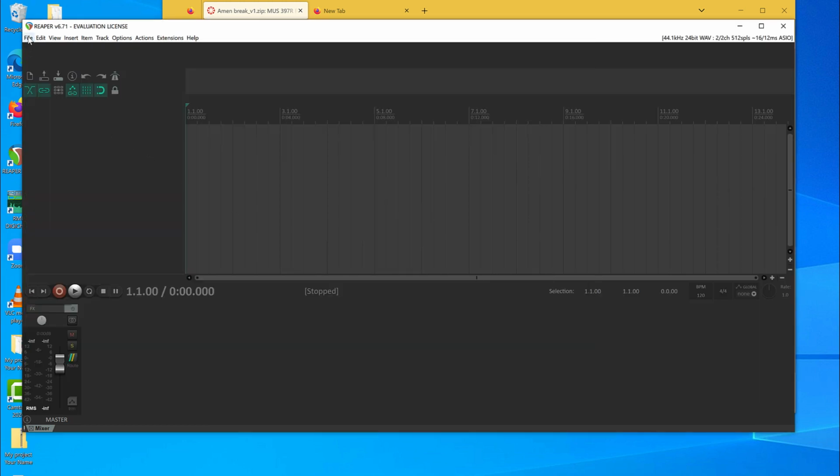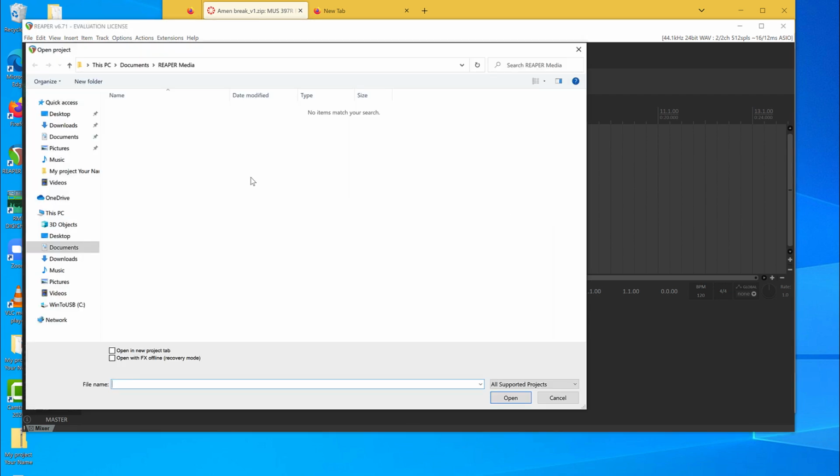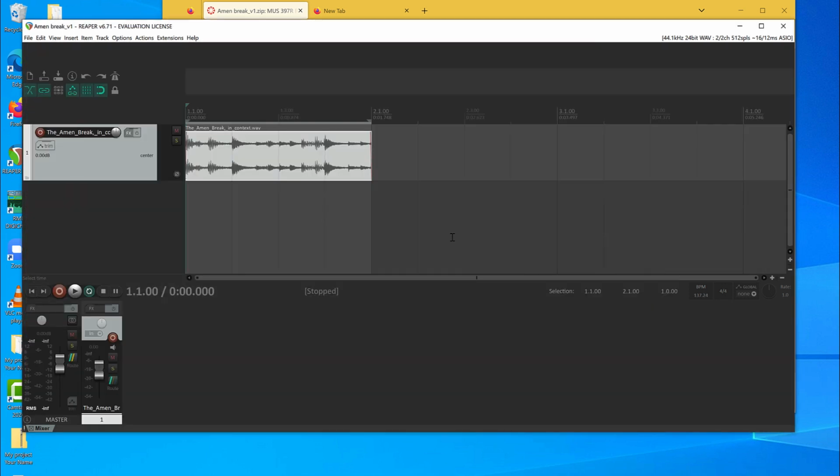Great. Okay, now that'll be easier to find. So now I'm going to go to File, Open Project, Desktop, Amen break, and opened it here inside of my portable install. Okay, that's promising. Let's see what it sounds like. Actually, let's make sure the volume's not crazy loud. Turn the volume down a little bit. See if it sounds like anything. Okay, good. It's playing.